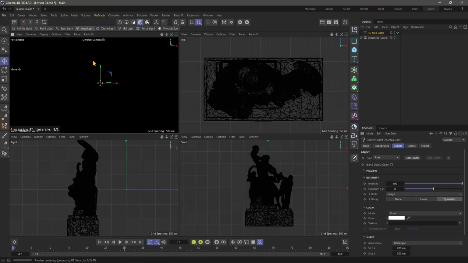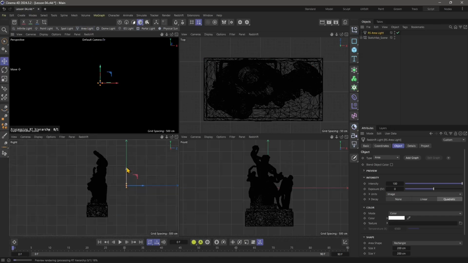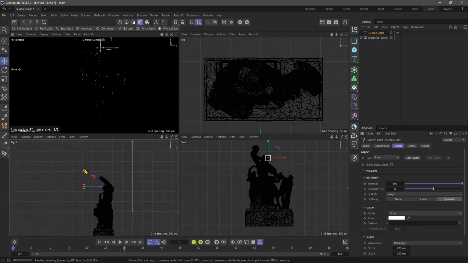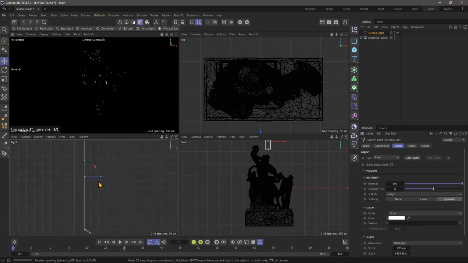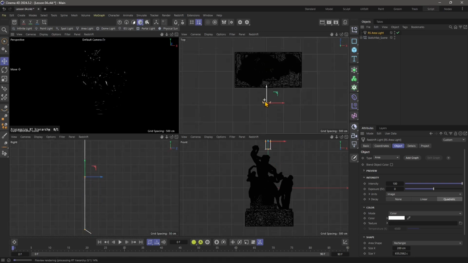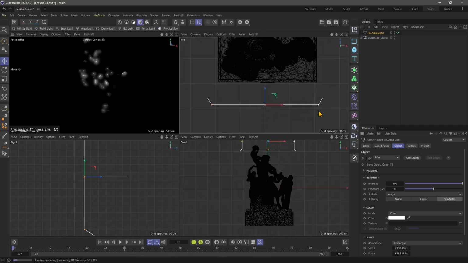Now let's go back in here, and now we have added an area light here. I've added an area light, and I don't see anything anymore. So what I'm going to do is increase the size of this light. And if it's not enough, let me also increase it here from the top view.